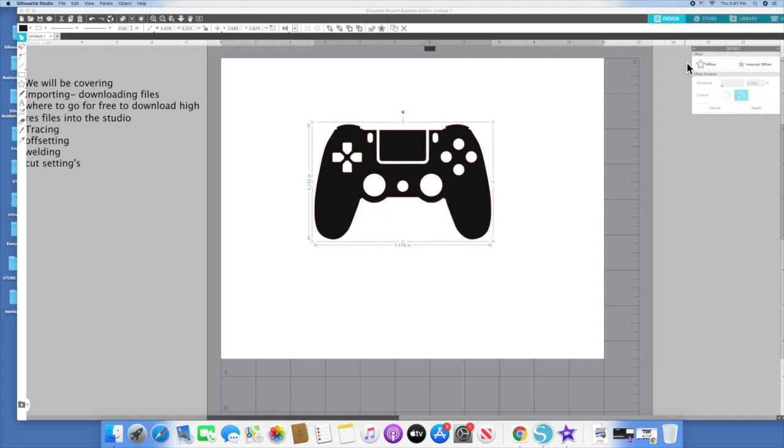Now when I offset, here's the rule to offsetting. When you automatically press offset, this is outer. Internal offset, of course, is inner. We will cover that in another video when we're doing something that we need to use the internal offset. But this is the go-to offset right here for outer. So I'm going to click offset. And as you can see, it's at 0.125. That's too big. That's going to look horrible if you cut that out like that.